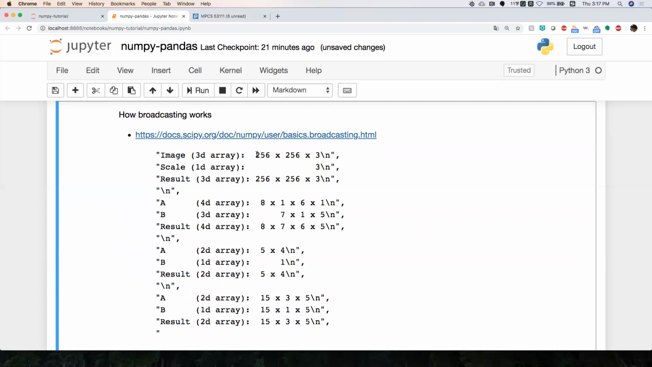If it's 255 times 255 times 3 with an ND array of shape 3, then this 3 will be repeated so many times to the last dimension, basically. So it will be added as the last column. Should I call it column or row or whatever? It will just be added to each replication of the last dimension.